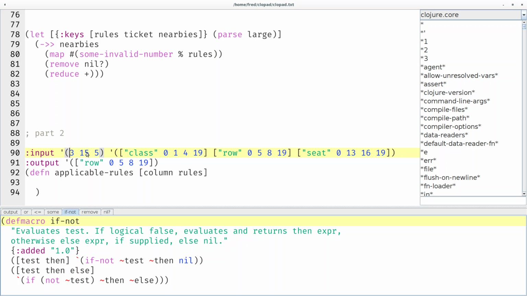Okay, and then for 15, we don't even look at the first one anymore, it's already eliminated. 15 fits the second rule, but not the third rule. And then 5 fits the leftover second rule. So that's why only the second rule is returned. Okay, cool. So how would we implement this?